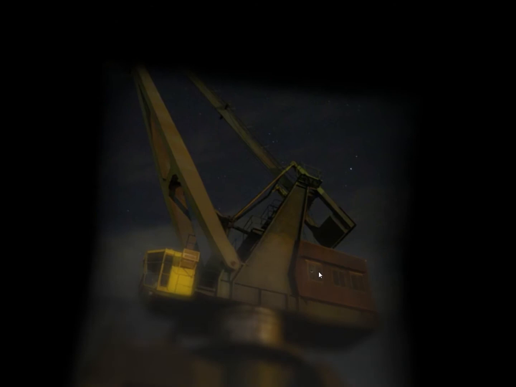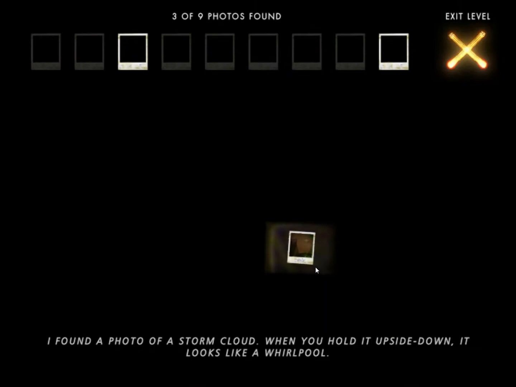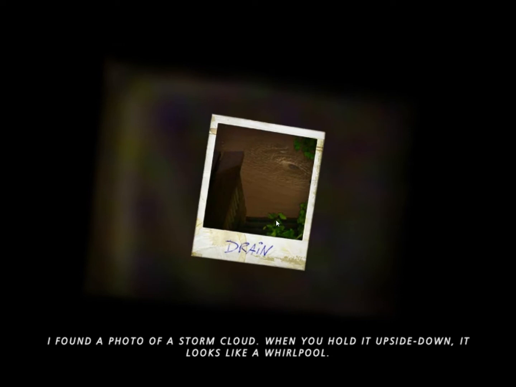Look at it, just towering over me. Yeah, there's a little photo. It's so small, but I can see you. I found a photo of a storm cloud. When you hold it upside down, it looks like a whirlpool. That's a photo from back in the last memory.